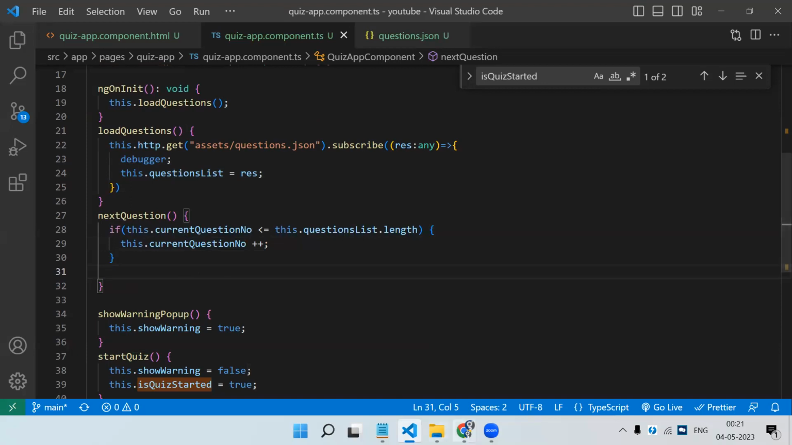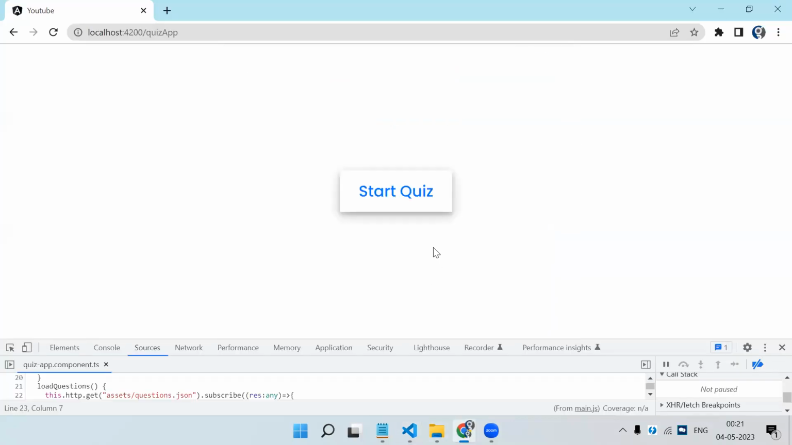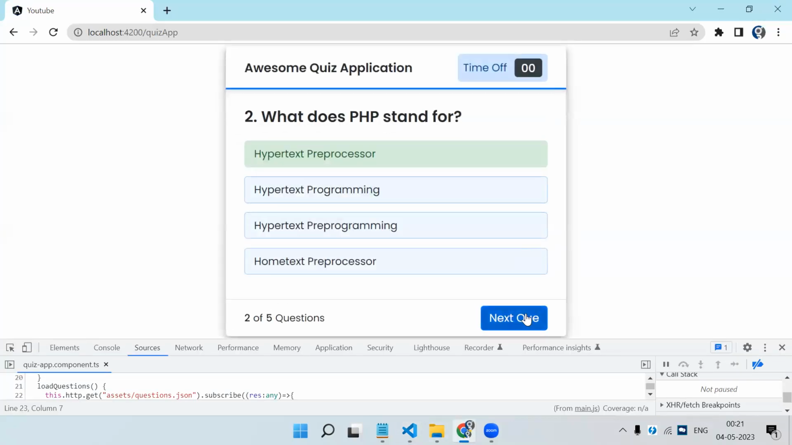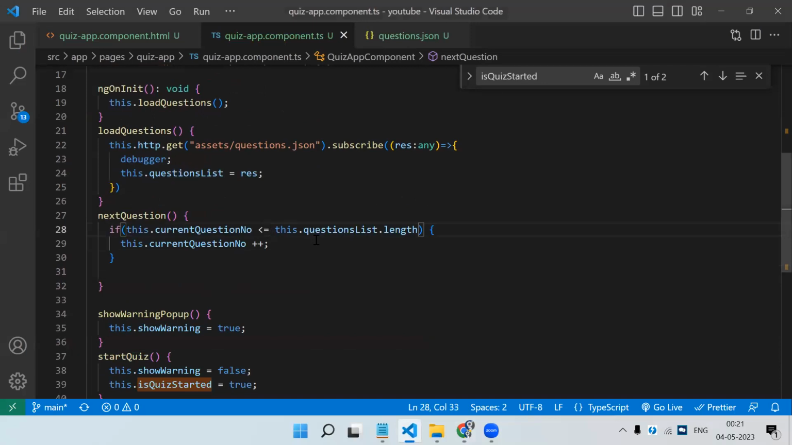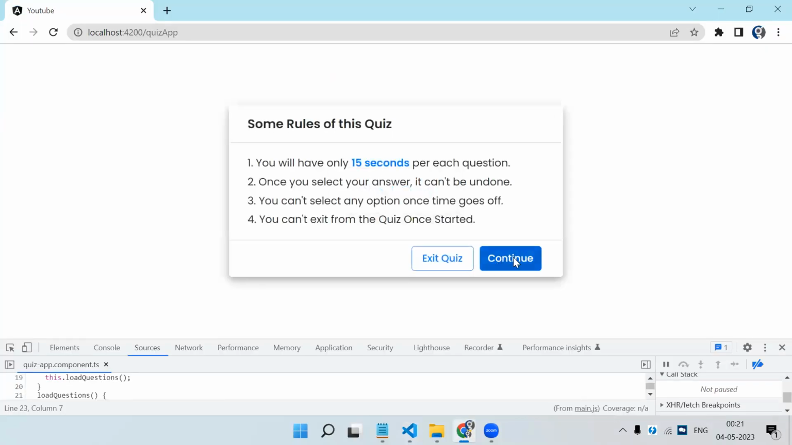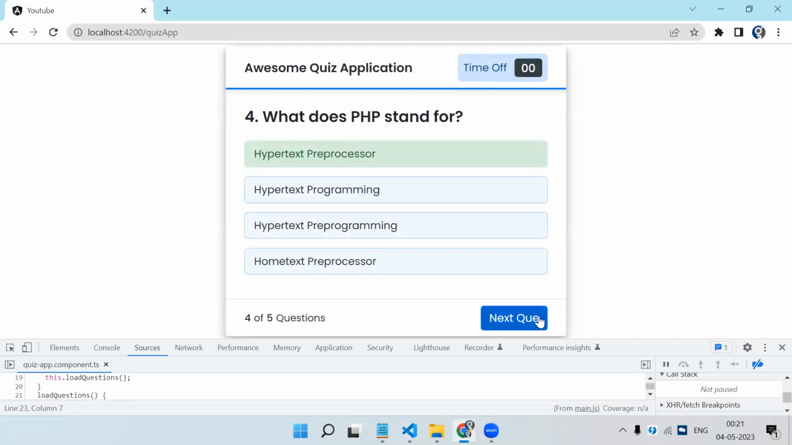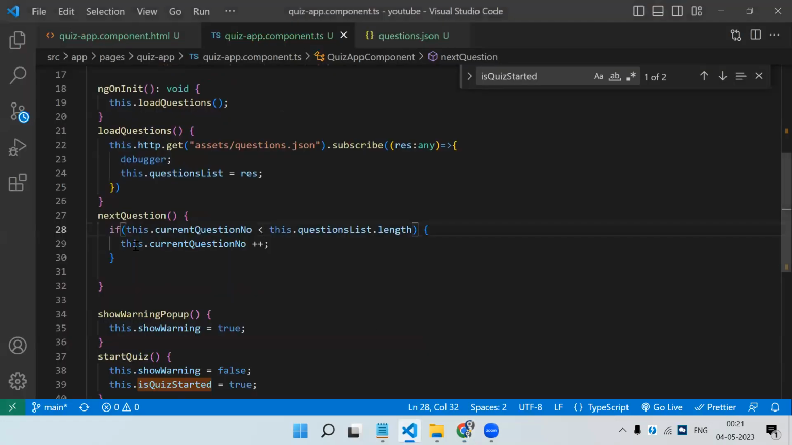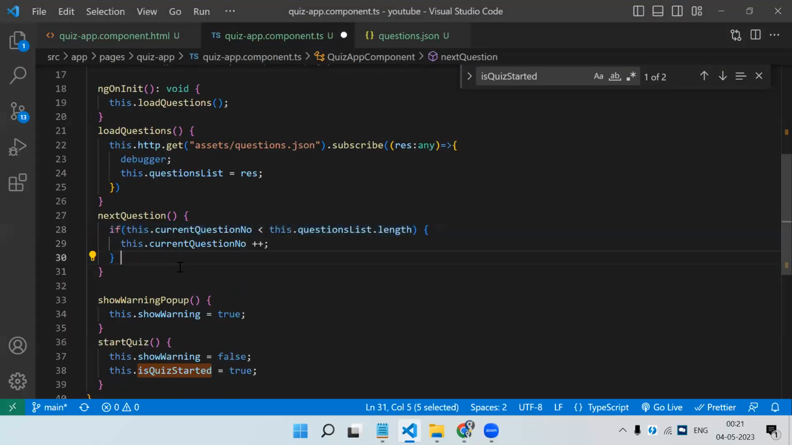So let's check it now. Start quiz, continue. 1, 2, 3, 4, 5, 6. Okay, so we don't need this equal to. Let's check it again just to be sure. 1, 2, 3, 4, 5. So you can see it is not going beyond that, because we have a total question number of 5. So with this simple if statement, we have achieved that.